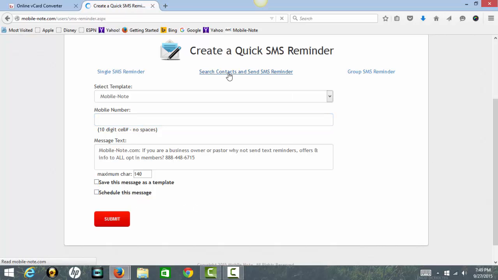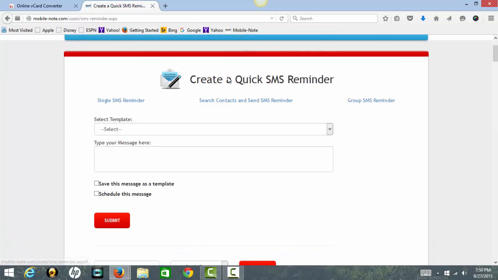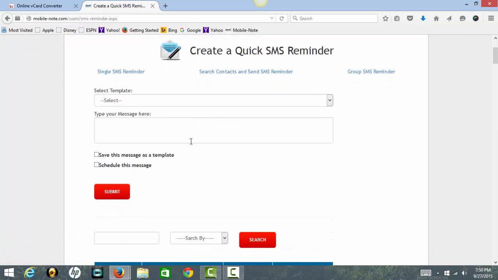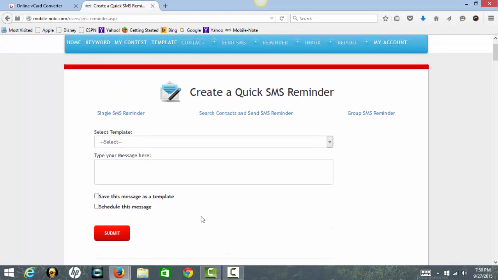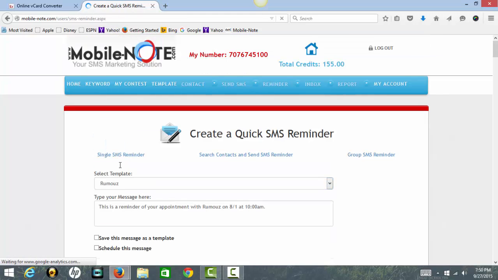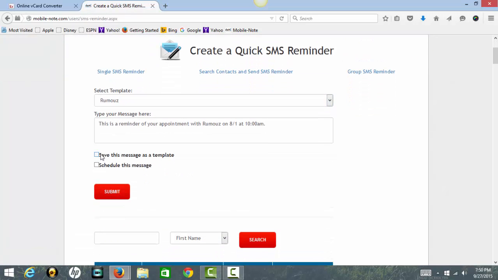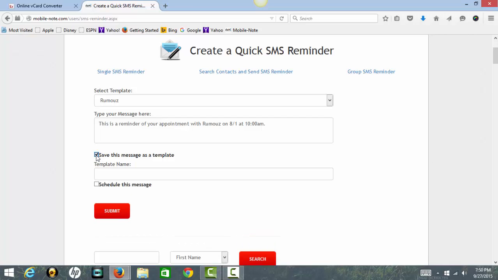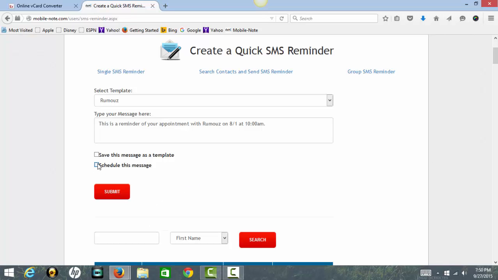Same thing, search and send SMS reminder from your contacts. You can search by first name, add the first name here, and search by first name. It'll give you a list of first names for that person. Of course, select a template. You can schedule it to go out, or save it as a template by adding the template name, and schedule it out.